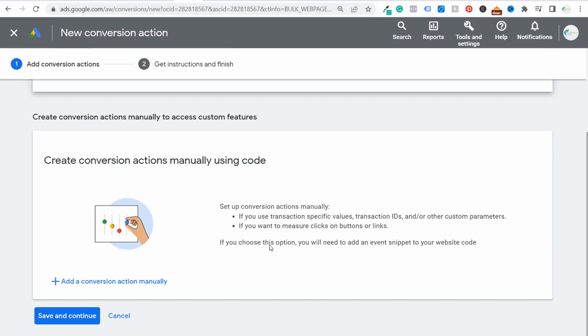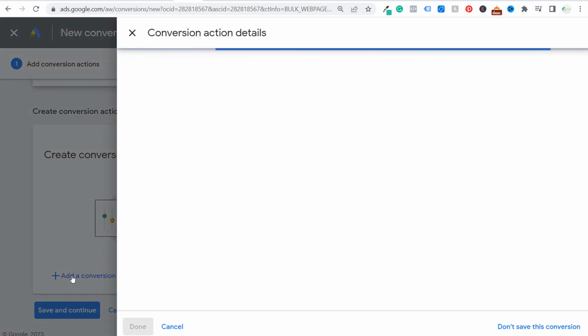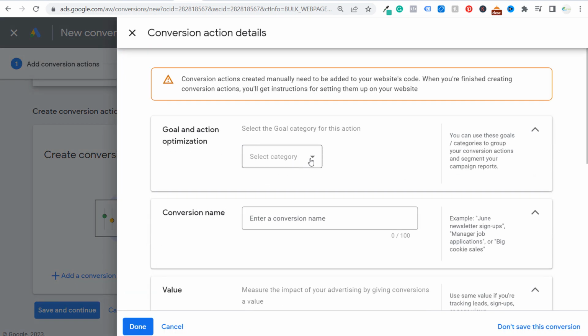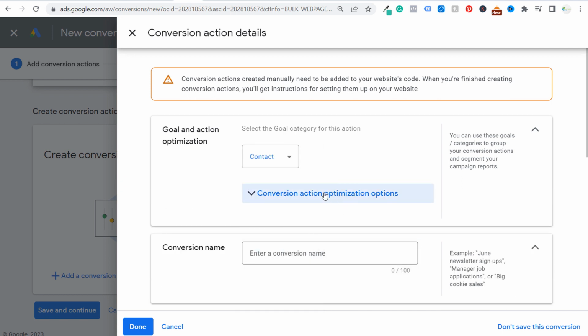So let's come back over here to our Google Ads account again, and we are going to add a conversion action manually. And now what you need to do is select a category for your conversion. So in mine, it's going to be a lead category, and let's just say it's a new contact.